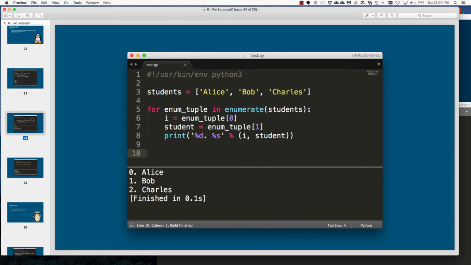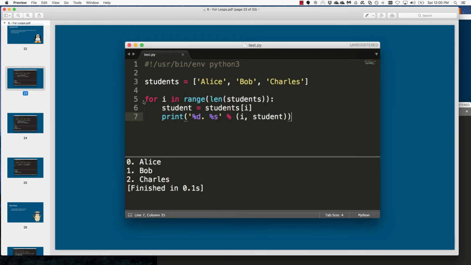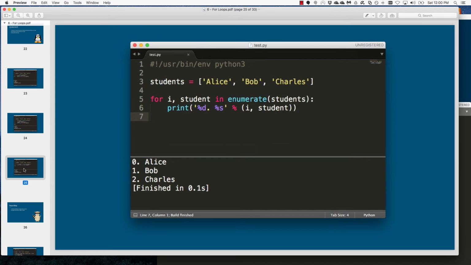So this one is leveraging the enumerate. This one is not using enumerate. We're still having to pull out the student. And then ultimately we have this one that's using the enumerate and tuple unpacking to make the code very concise and condensed.